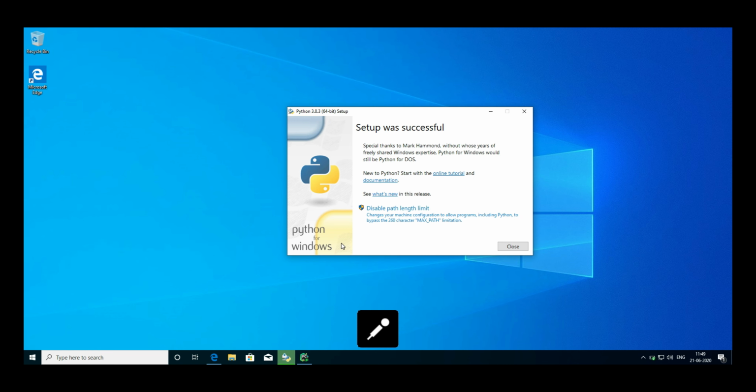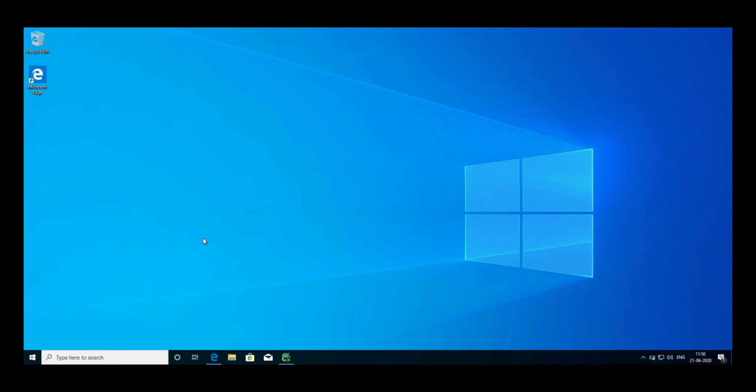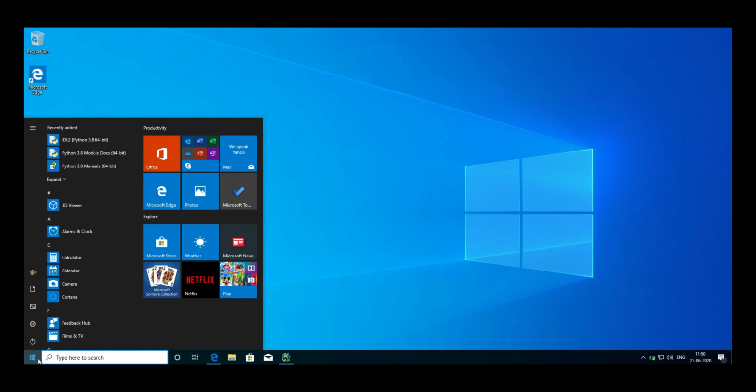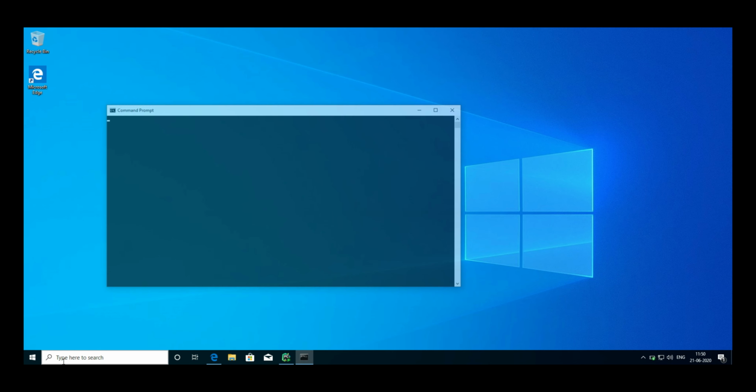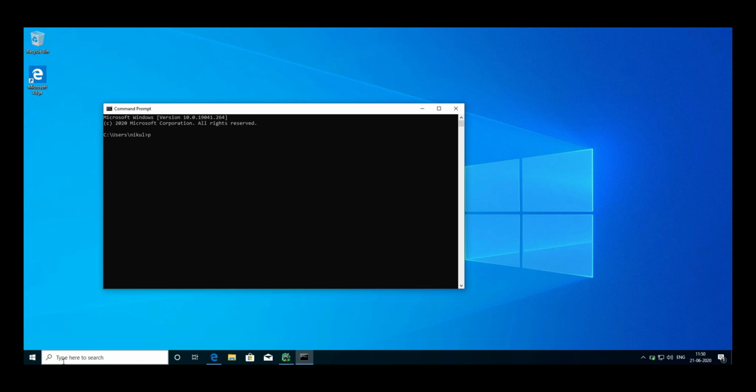So as you can see, setup is complete, and now I can click on close. Before I proceed with the installation of PyCharm, I'll show you a few of the things that have been done in the backend. First I'll go into command prompt. I'll click on CMD, and this is my command prompt. Now here I can check Python by typing python --version. As you can see, it returns Python 3.8.3, so that means my Python is installed with version 3.8.3.